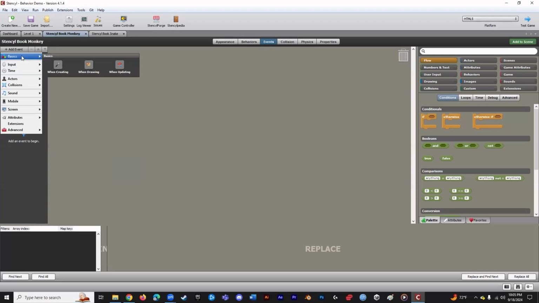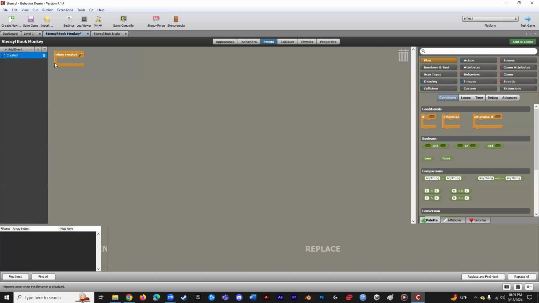At the very top, we have basic. So there are three options for basic. When creating does something whenever the game first begins. I have when drawing. This has to do with drawing text. If you want to pop up text that says you won or you lost, you would use this. And then we have when updating. When updating is checking every single frame that your game is going. So I'm going to start with when creating.